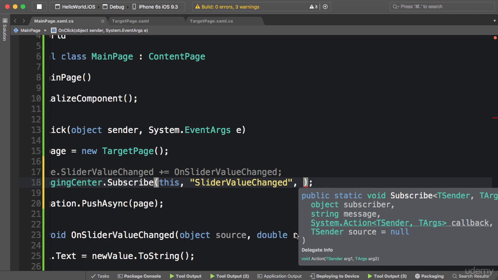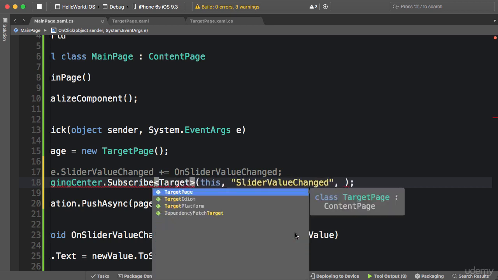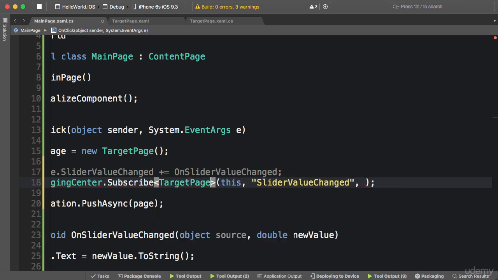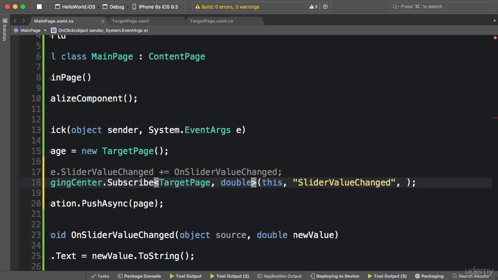So in this case, I want to know the value of the slider, so I'm going to use this overload. Now here we need an action of sender and args, but we have not specified the type of sender and arguments. So we need to add them as generic parameters to this subscribe method. The sender in this case is target page. We know the type of the sender, but we don't have a reference to an instance of the sender. So target page, and our argument is of type double. That's the value of the slider.